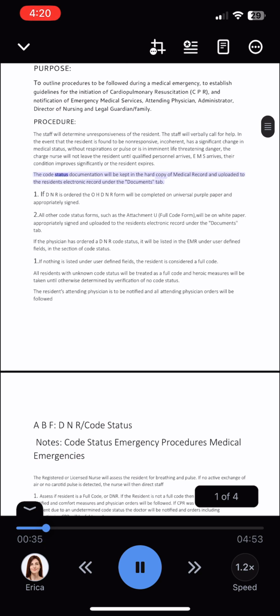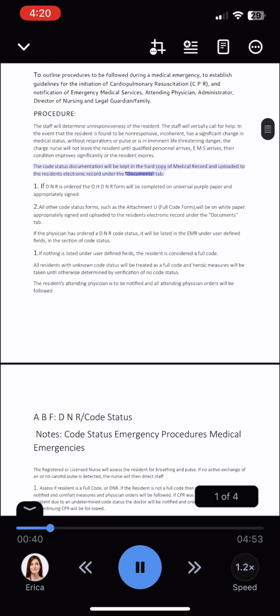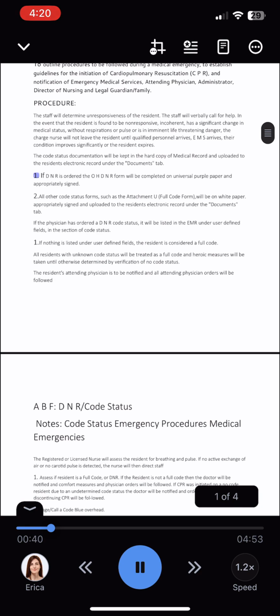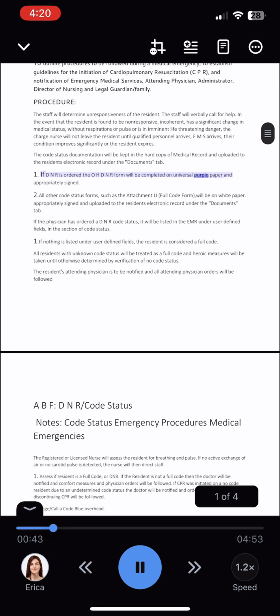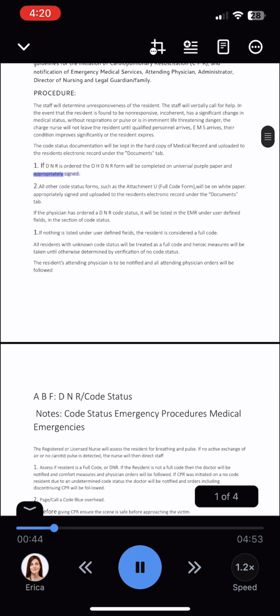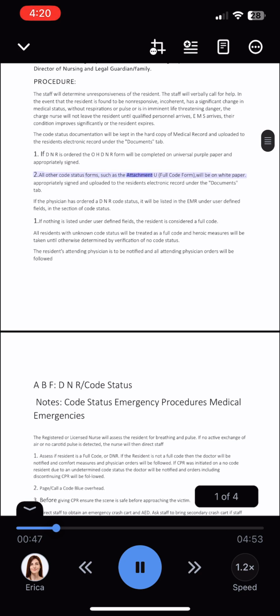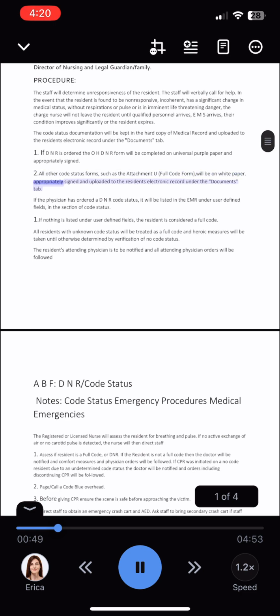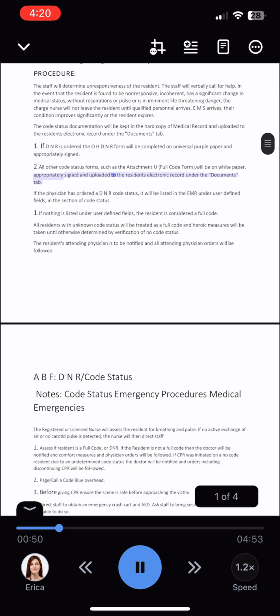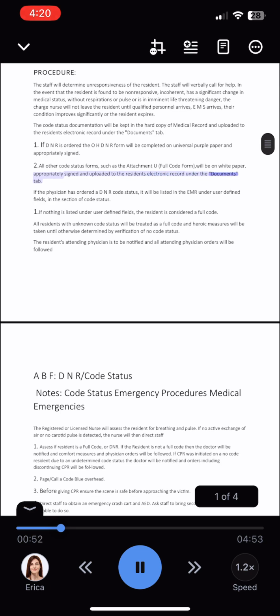The code status documentation will be kept in the hard copy of the medical record and uploaded to the resident's electronic record under the Documents tab. 1. If DNR is ordered, the OHDNR form will be completed on universal purple paper and appropriately signed. 2. Other code status forms, such as the attachment for full code form, will be on white paper, appropriately signed and uploaded to the resident's electronic record under the Documents tab.